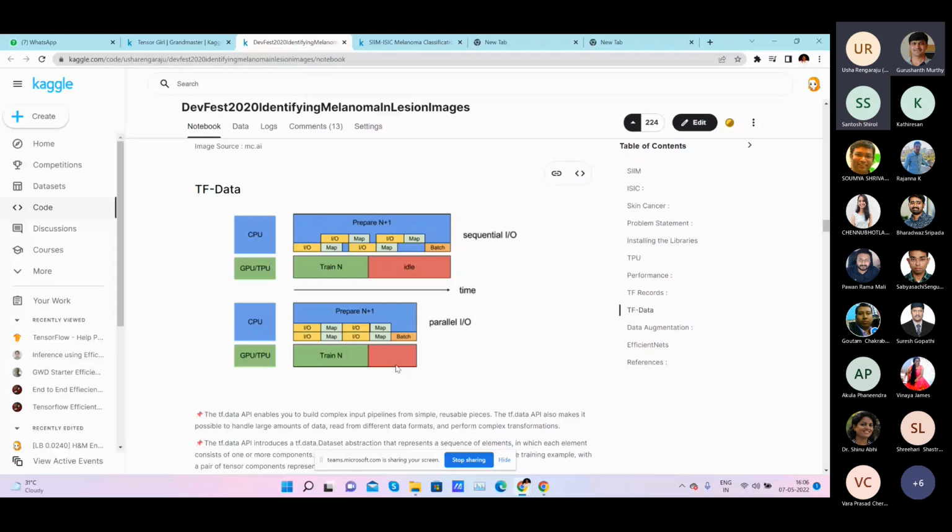Are TF data and TF records both the same? No, TF data is different and TF records is different. TF records is a binary storage format. TF data is an API for building input pipelines.